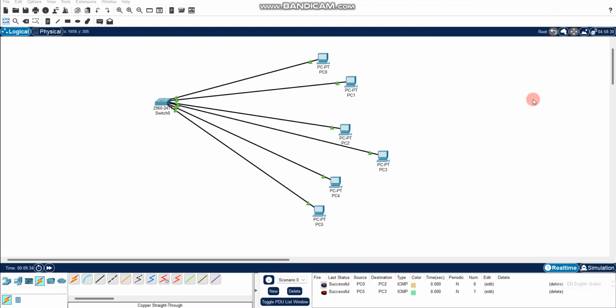But despite that, now the main part comes into the picture. That is, we want to create a virtual network on top of this network. So let's put each of these PCs in separate virtual networks.